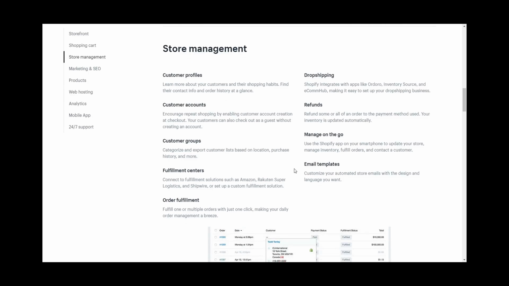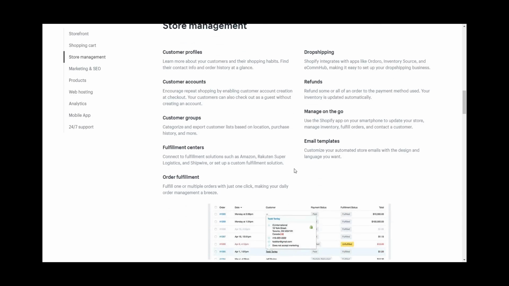Store management is quite simple. Everything can be done in the dashboard, and from the dashboard there are links to the various parts of Shopify where you can manage your inventory, create customer profiles, accounts, create groups of customers. You can deal with fulfillment centers where you dispatch your inventory to, fulfill orders with one single click. You can do drop shipping, manage refunds, manage everything on the go using the Shopify app on your smartphone. There are hundreds of email templates you can use, or you can just use the automated Shopify templates and modify them to your design.